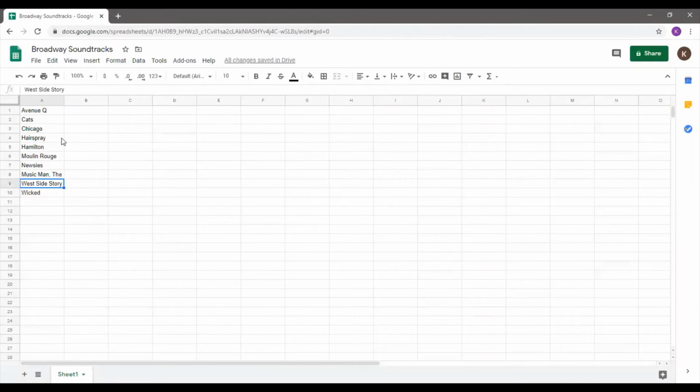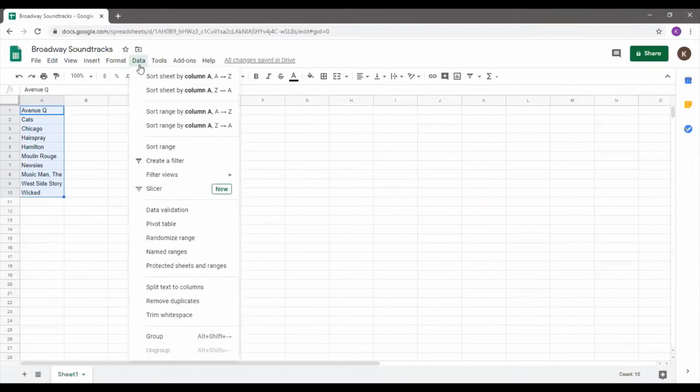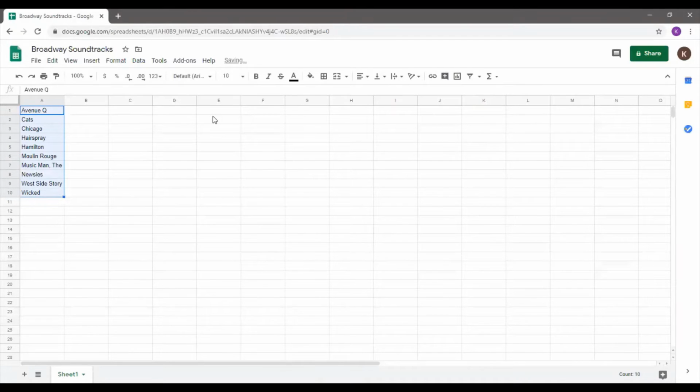Now the last thing is just to re-sort it. So again, I'll select my range, go to the Data menu, go to Sort range by column A to Z. And there we go. Now it's properly alphabetized.